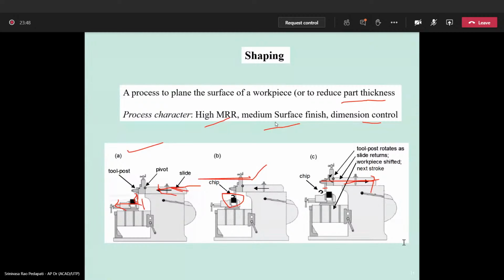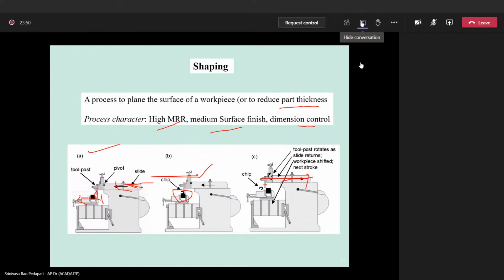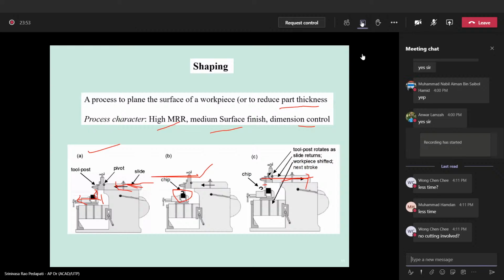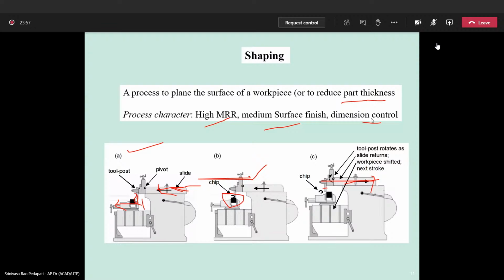How, why less time? Because we adopt some mechanism. No cutting involved is not the answer. Whether it is cutting or not cutting, the velocity is the same. As long as the velocity is the same, it will not take less time. Time depends on velocity. If it is moving with some velocity, it comes back with the same velocity. Whether it is cutting or not cutting, it doesn't matter.